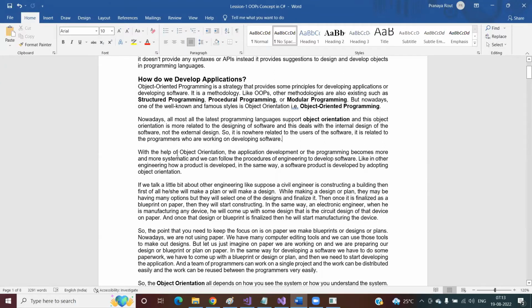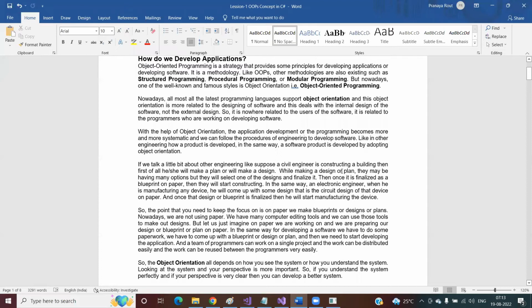Then, third point. With the help of object orientation, application development or programming becomes more and more systematic, and we can follow the procedural approach of engineering to develop software. Like in other engineering, how a product is developed, in the same way a software product is developed by adopting object orientation. Whenever you join any BTech institution, they are not only giving you computer science education.